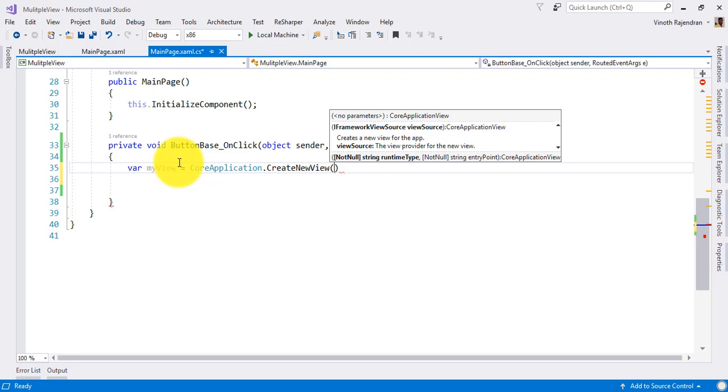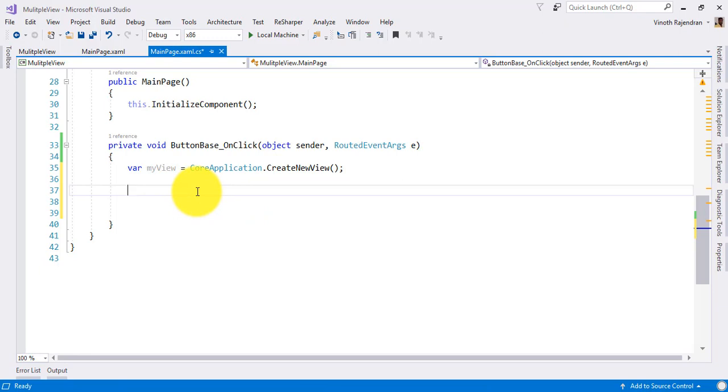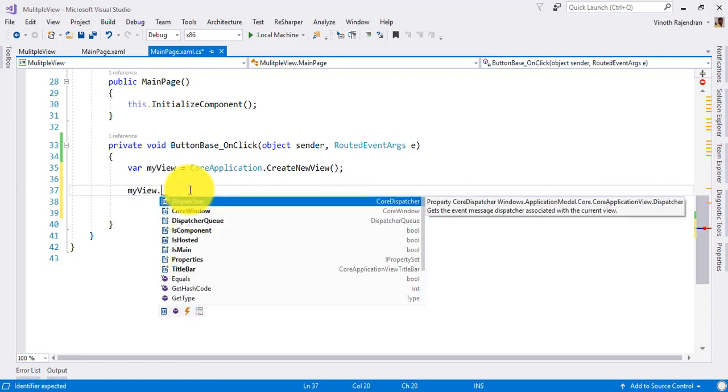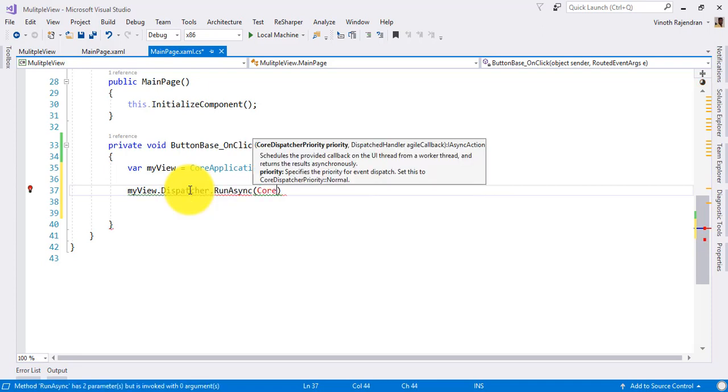This function is overloaded and contains two different arguments, one for the default arguments and another one for the runtime type. I'm going to use the default arguments only. After that, I am going to navigate this view to my new page. For that, I'm using the dispatcher. The dispatcher is used to avoid the cross thread issue, because we are in one application, that means one main page, and we are going to launch one more view. So to avoid the cross thread issue, we use the dispatcher and async, and for the dispatcher priority I make it normal priority only.